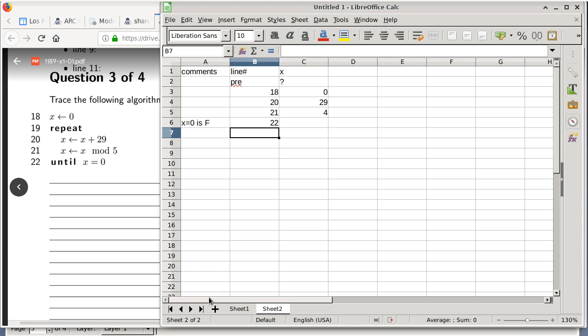This is a repeat until loop. With a repeat until loop, the condition after the until is the exit condition. In other words, we stay in the loop as long as that condition is false. Okay? X equals 0 is false, so we have to stay in the loop. So that means we have to get back to line 20. So we add 29 to 4 this time. It becomes 33. On line 21, once again, we look at the division of 33 divided by 5.